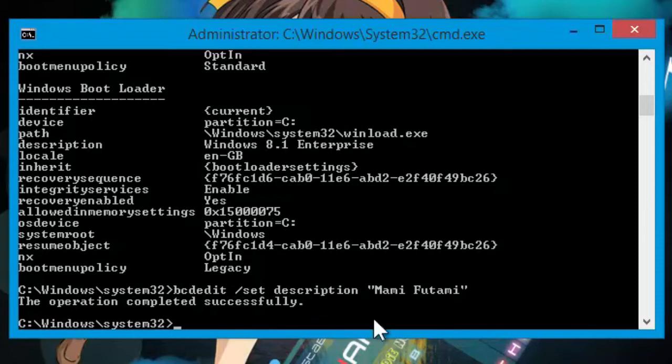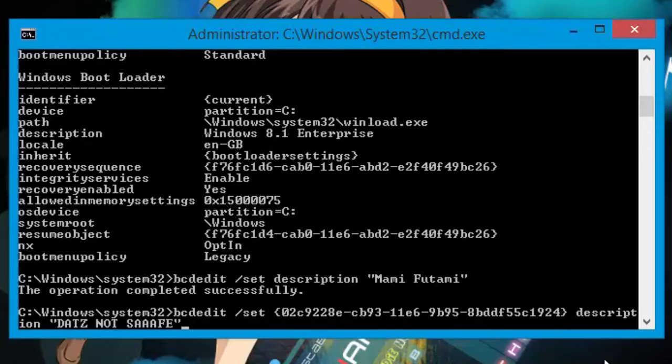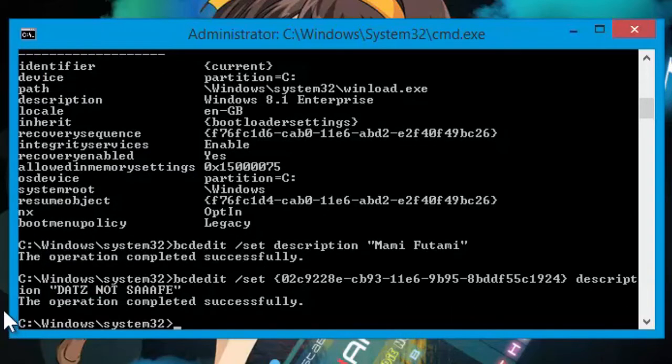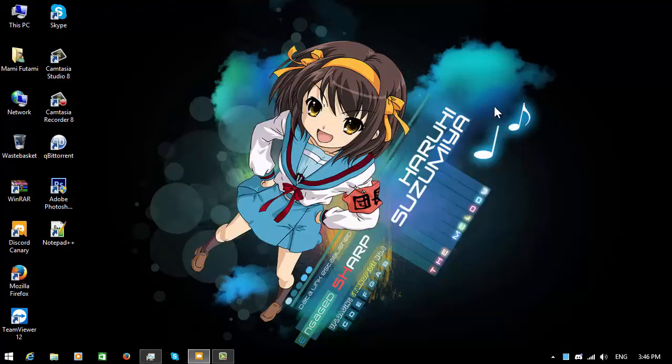If you want to change the other operating system name, what you want to do is to do the same thing. Type bcdedit /set and then the identifier, and then put on description like this. Silly me, that's not safe. And it will say the operation completed successfully. Alright, gonna reboot, and I'll be right back.